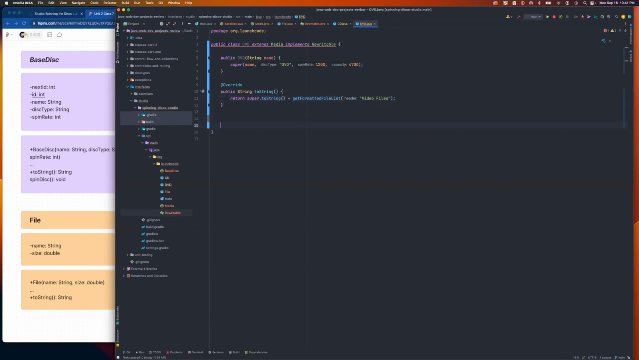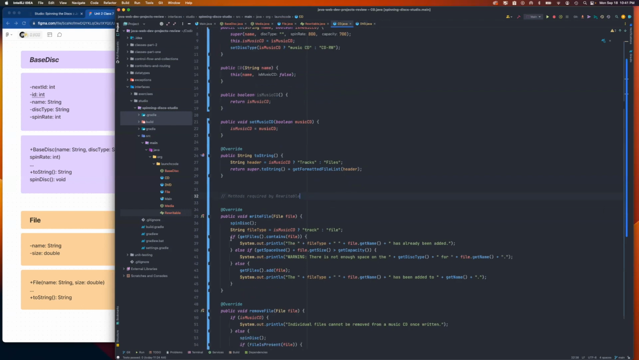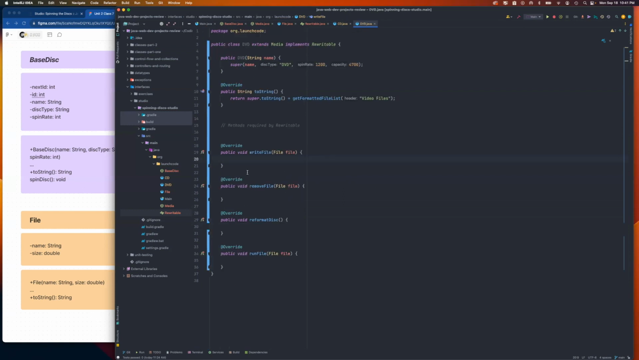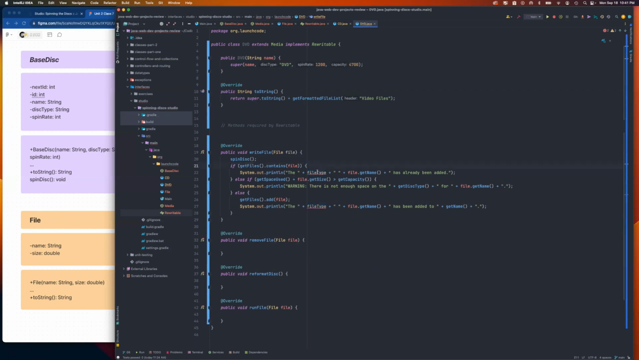And now we need to do methods required by Rewritable. So this is where I'm going to use implement methods. Say yes, I need all 4 of those, please. And then we're going to do something similar. Yeah, we can probably borrow from here and then just customize it a little bit. So I'm going to borrow from CD because it's going to start off similarly. We don't need to specify a file type here because a DVD is a DVD is a DVD as far as our program is concerned.